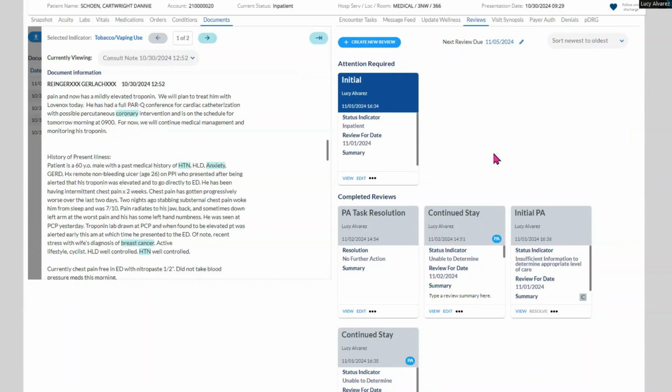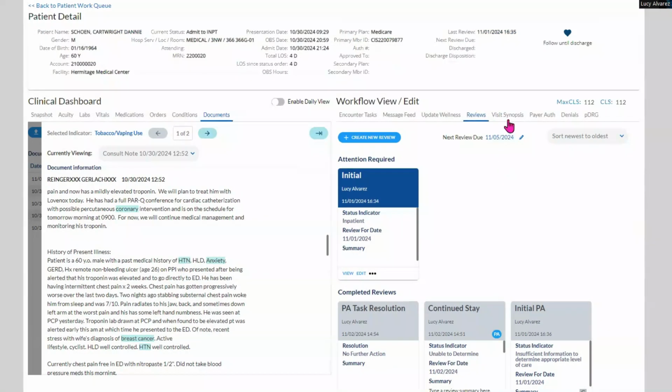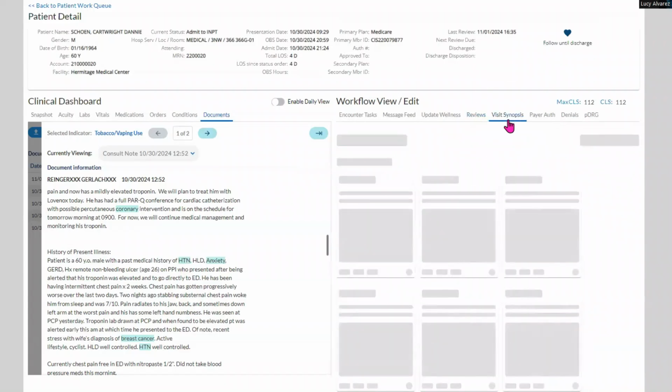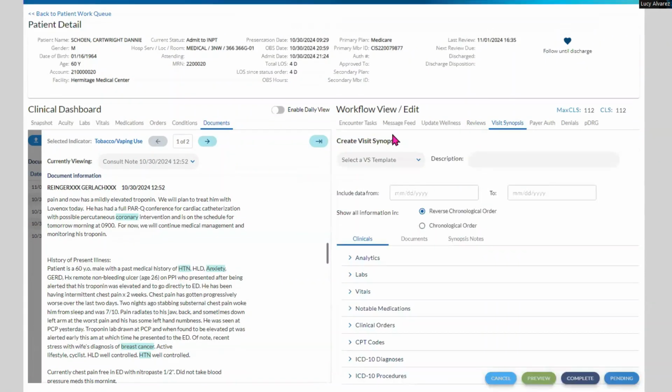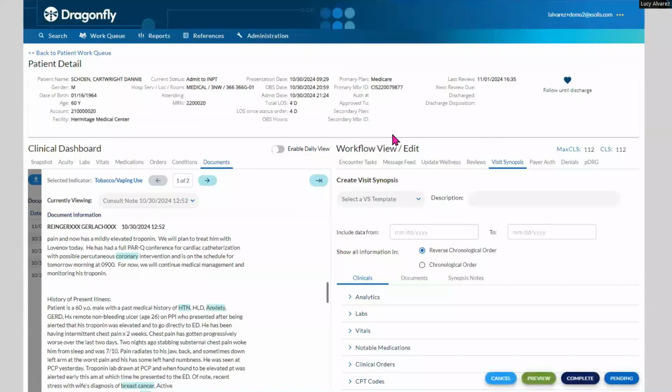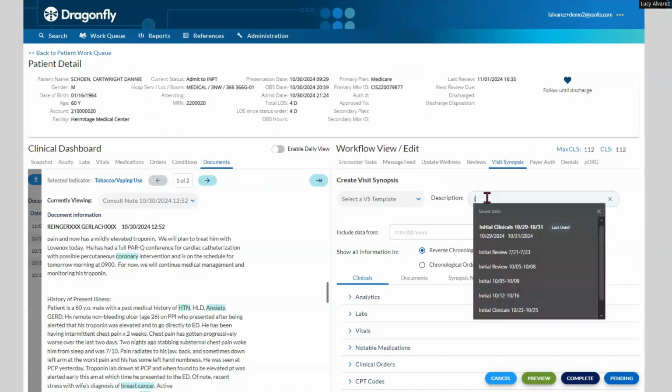I'm going to go ahead and scroll here to the top and click on the next tab over here, which is our visit synopsis. So first, we're going to go ahead and click on Create Visit Synopsis. This again is very similar to Cortex. For the visit synopsis, we're not selecting a template unless your facility does use templates. The description here is still a required field, so I recommend that you add a title and a date.